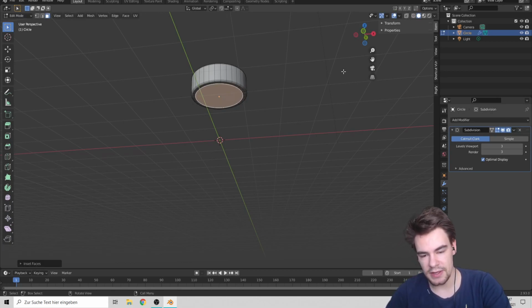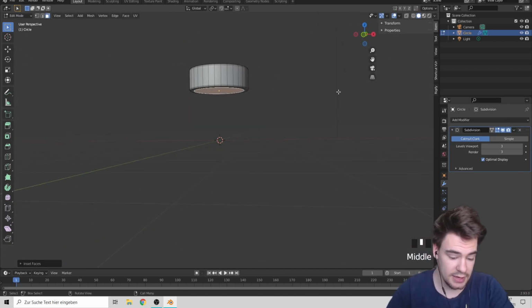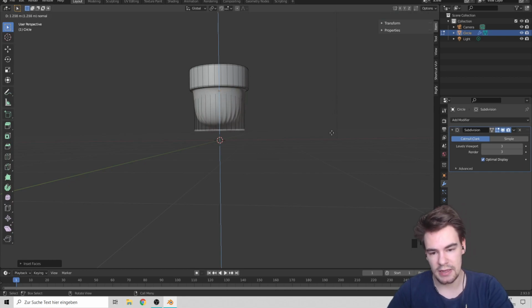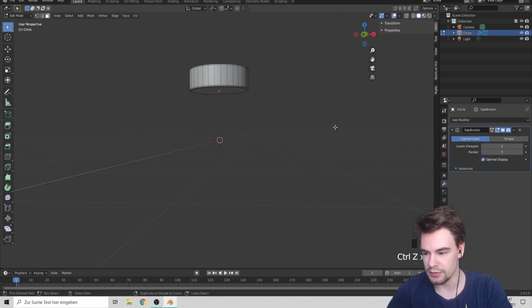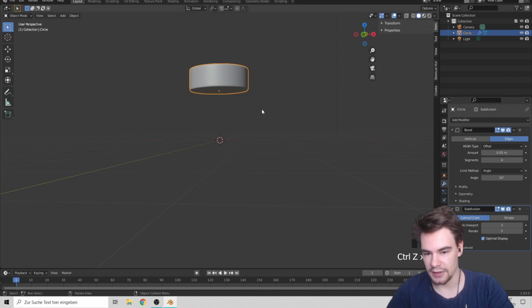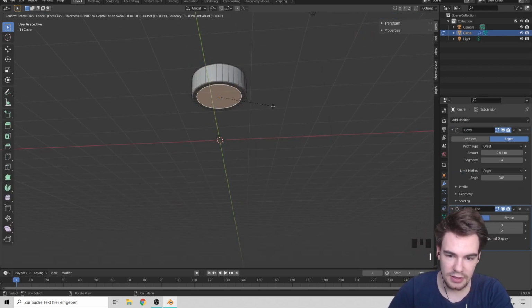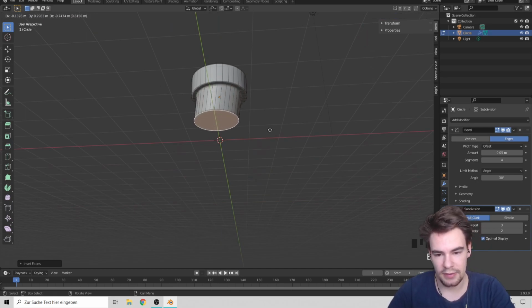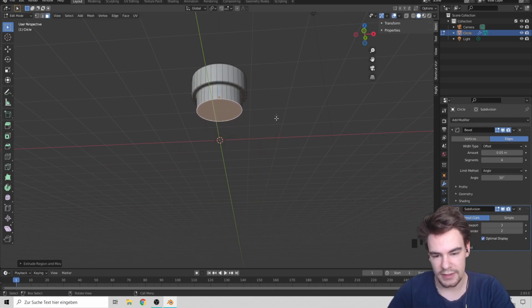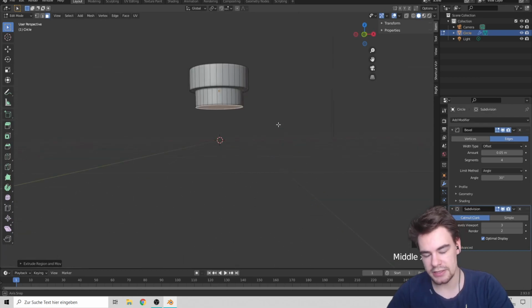Let's see around this. The thing is, it is not as big as we should do it, like that, before we apply that, I think. So we don't have that, and you can later then apply the bevel. Yeah, it's looking better. You can see it's not as big.